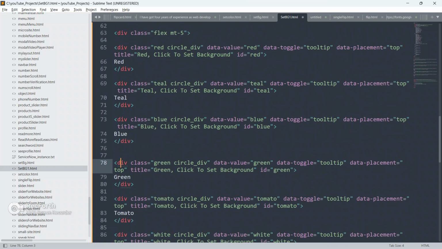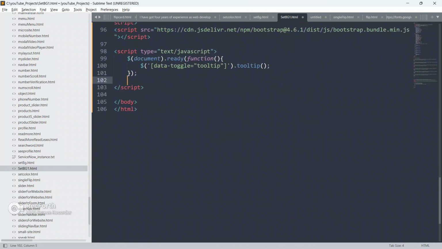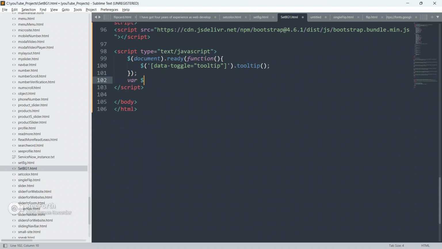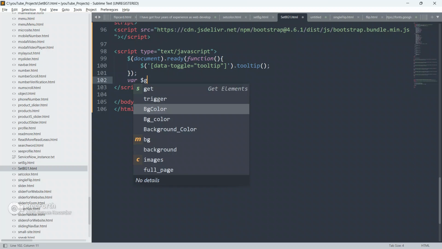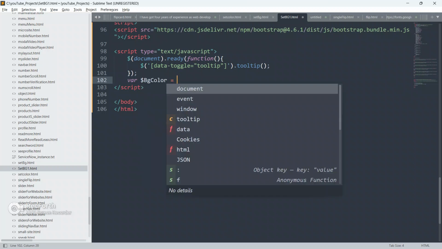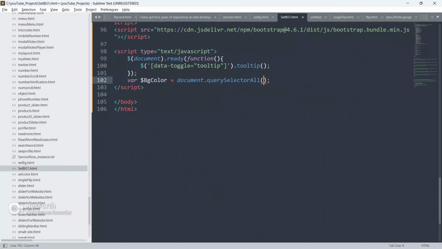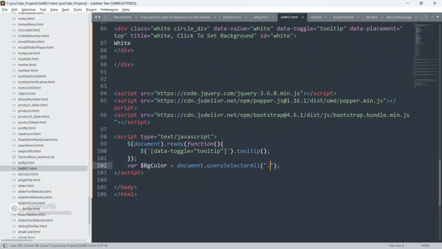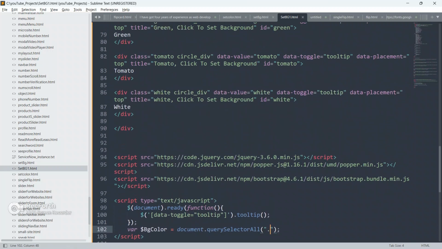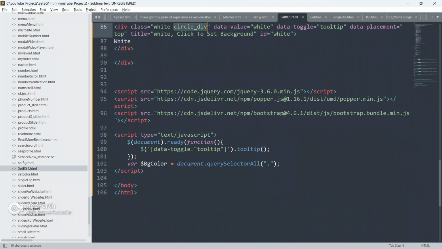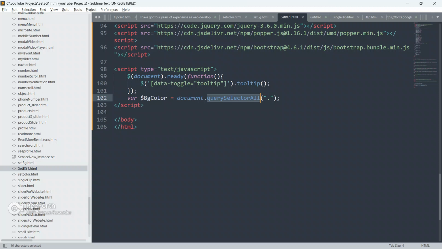Okay, so first of all I am going to grab this div. These are all the divs. Go here and create a variable, give it a name, bg color. This is the variable name, guys. So document.querySelectorAll, and I am going to grab all the divs using their class attribute. Circle div is the class attribute of all the divs. Paste it here.